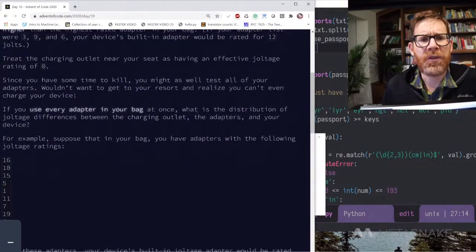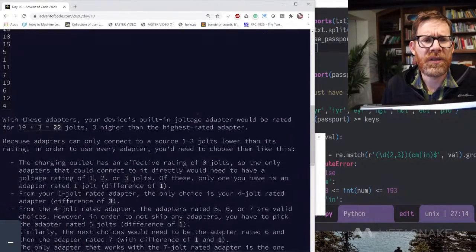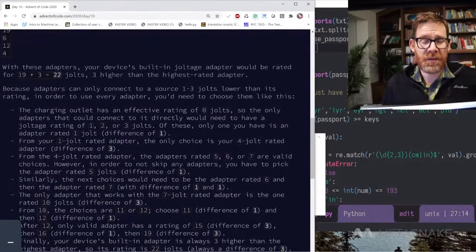For example, suppose that in your bag you have the adapters with the following joltage ratings. With these adapters, your device's built-in joltage adapter would be rated at 19 plus 3 is equal to 22 jolts, 3 higher than the highest rated adapter. Because adapters can only connect to a source 1 to 3 jolts lower than its rating, in order to use every adapter, you need to choose them like this. Boy, this is kind of confusing.